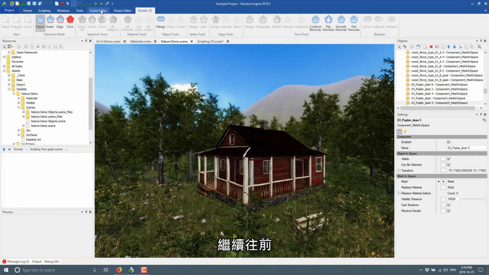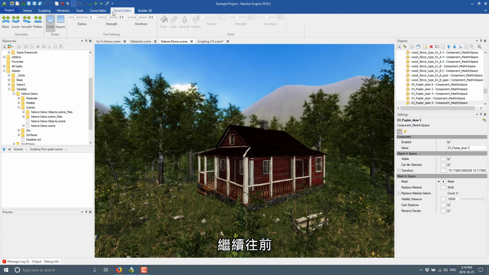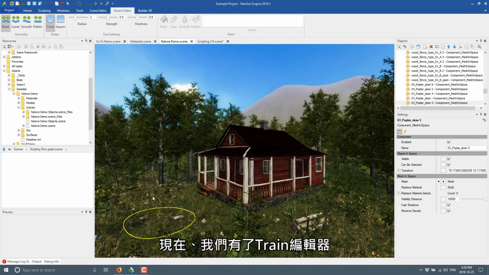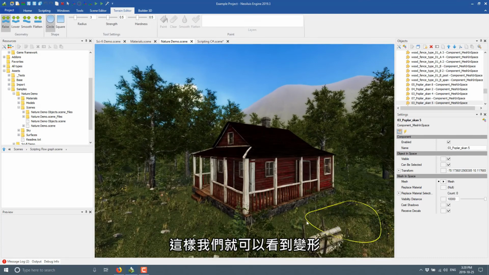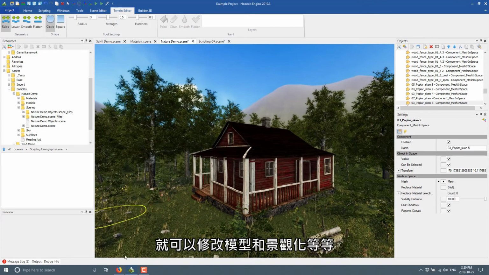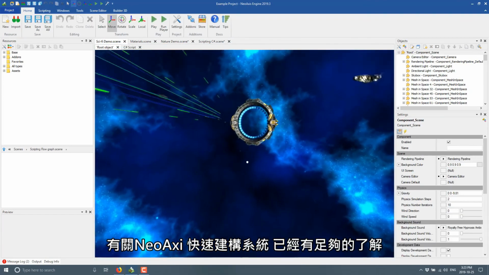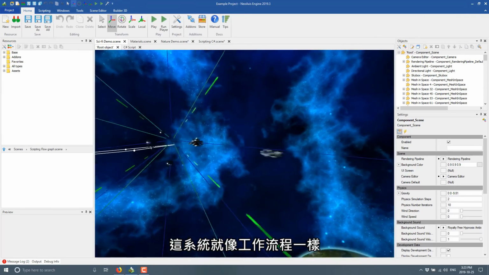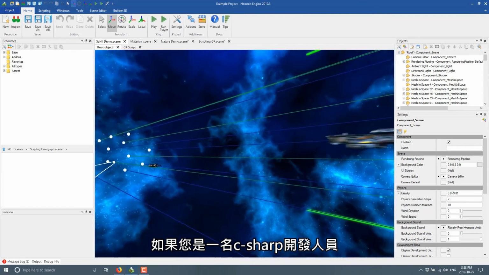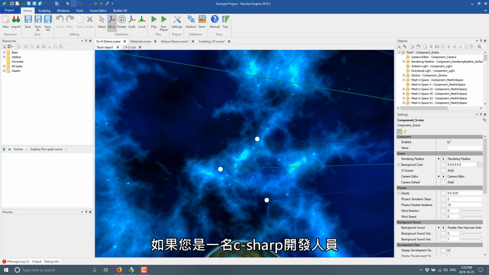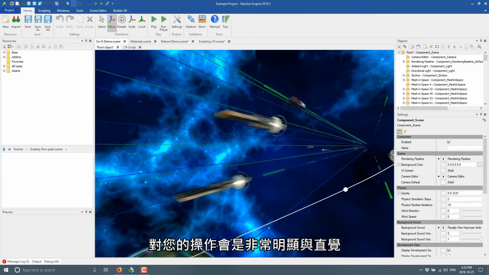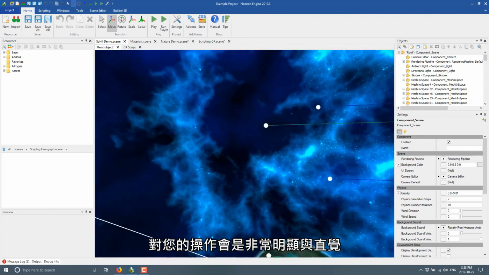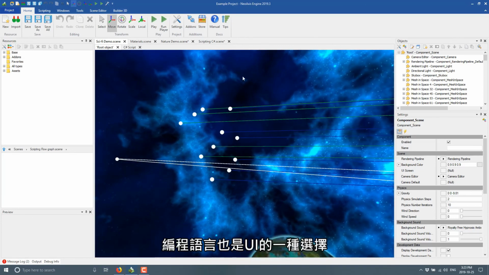So let's head on back over here. We've got the terrain editor right now, so we can do deformations and such. I can modify a landscape and so on. So let's head on over to the all about. Gives you an idea of what the performance of this engine is like, what the workflow of the engine is like. If you are a C# developer, it will be very obvious and intuitive to you. If you are interested in their visual programming language, that is an option as well.